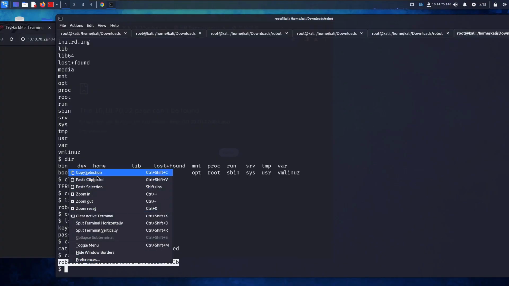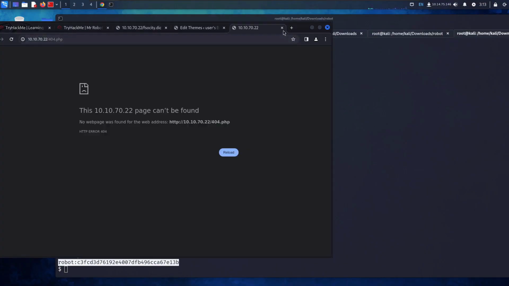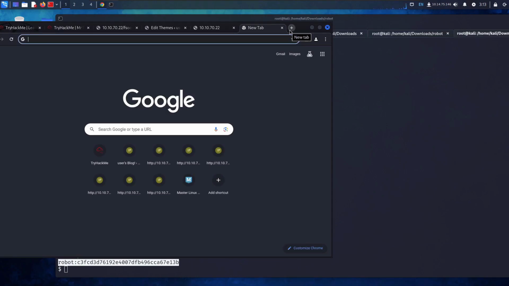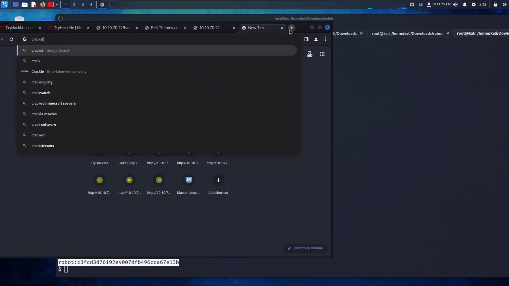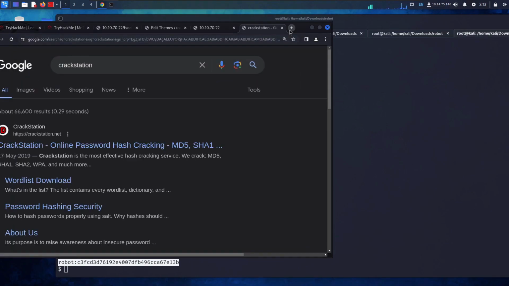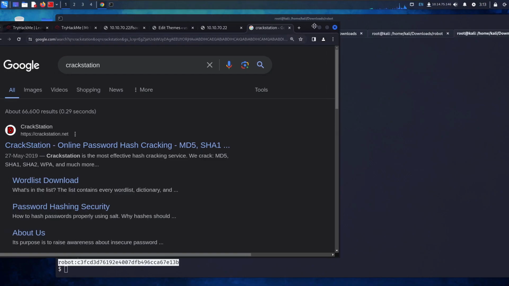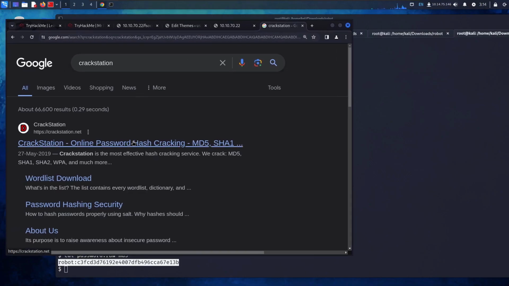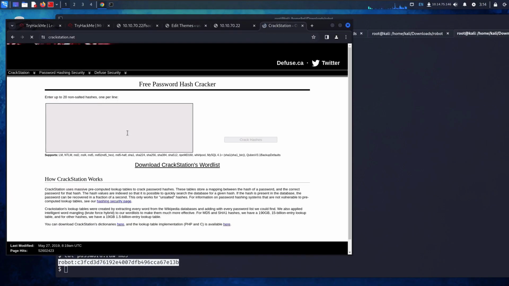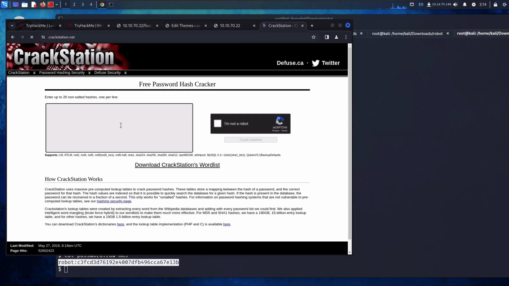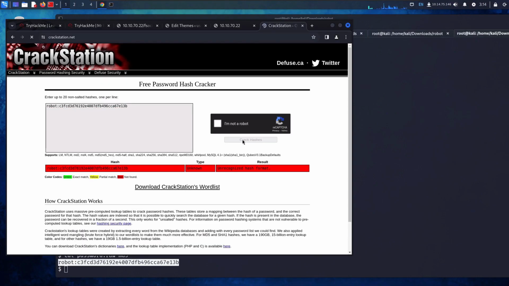Okay, so just copy it and then go to Google and type CrackStation. It is the first website. I'm doing it a bit faster because these are the easy steps. You just need to crack the password. It is a free hash cracker. You can paste the username and password, or even just the password, and it will work for you. Then just click on crack.